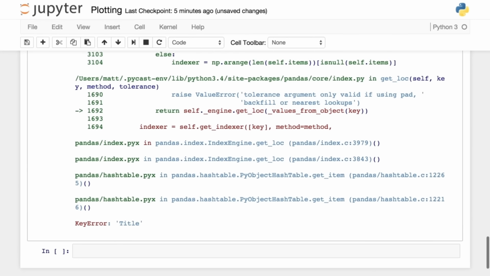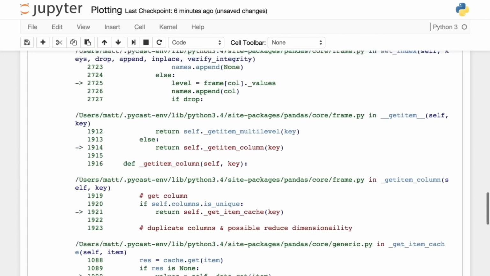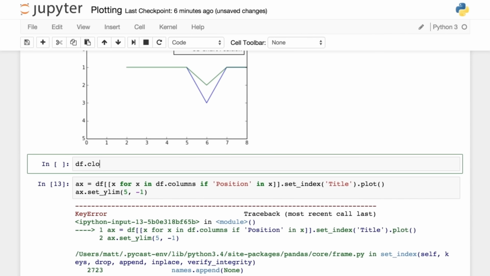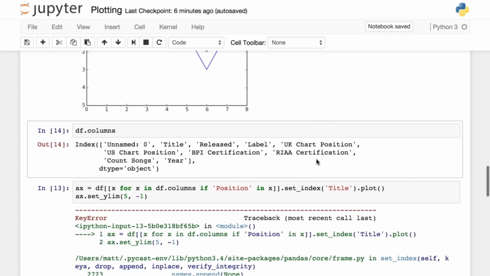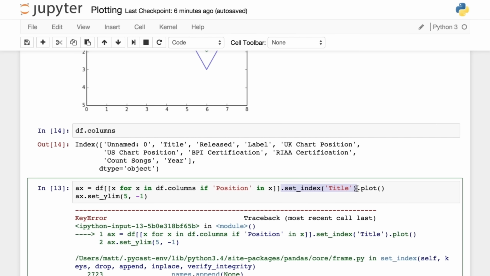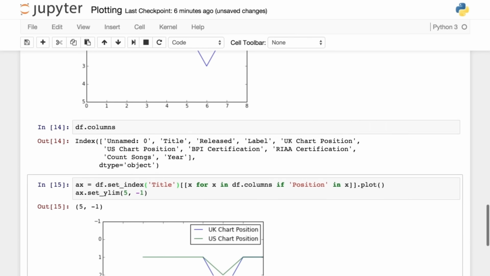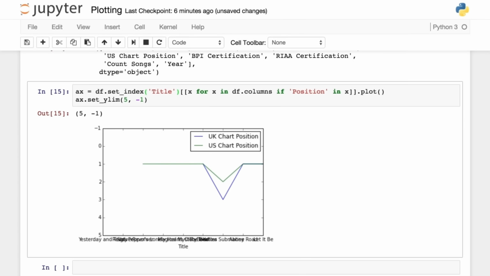Okay, I got an error here. It says key error title. Let's look at what my columns are. df.columns. I'm doing it in the wrong order. I need to put my set index before I filter out my columns, because at this point there aren't any columns here. So I'm going to put this here. That will return me a new data frame. And I'll plot that, and we'll see that now the index is this garbled stuff down here.